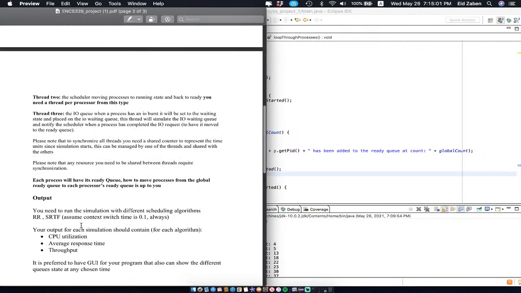It is preferred to have a GUI. There is no time for a GUI. That is definitely not happening at all, unfortunately. Well, maybe if I get really lucky and I make some type of progress, we can see what happens, but yeah, I highly doubt that's happening.